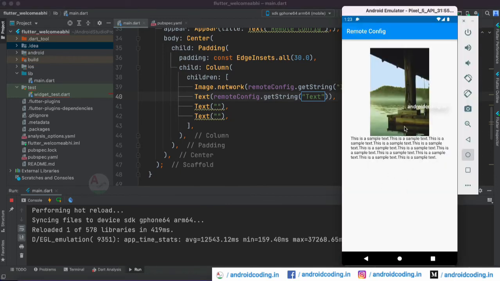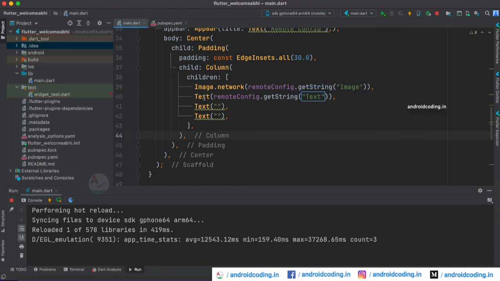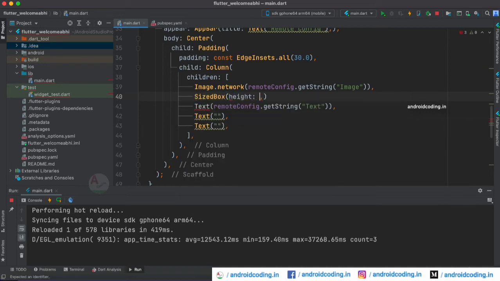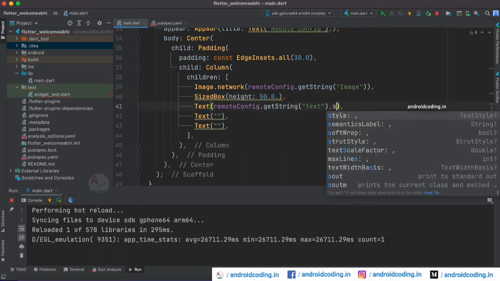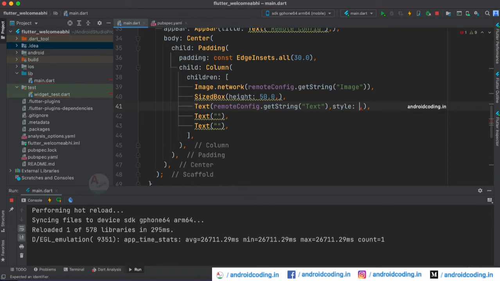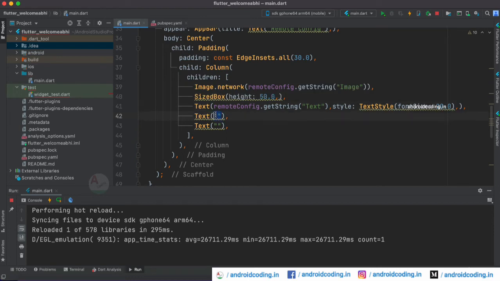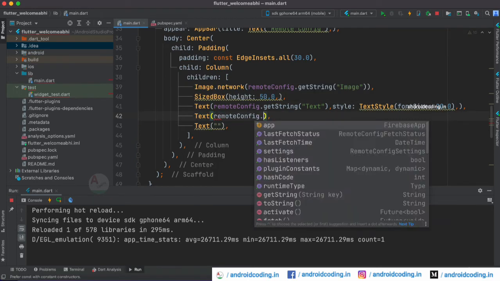So here we have got our text printed below the image. Let's add a SizedBox here. With the help of a SizedBox we can specify some height. I'm going to specify 50, and here you will be able to observe the change. And also you can add some styling for our text here. So TextStyle, and inside it you can specify the font size. I'm specifying the font size to be 20.